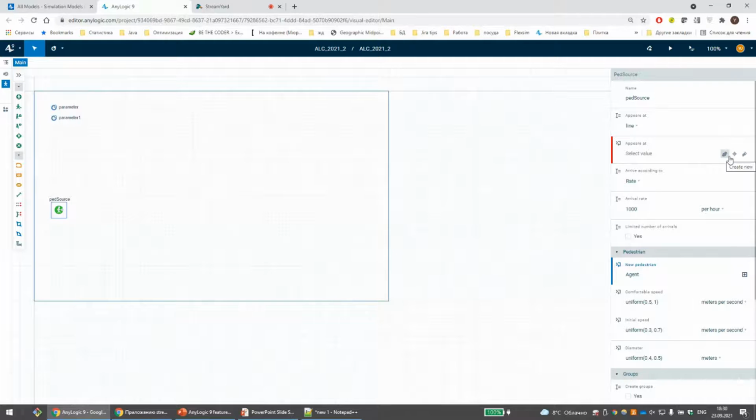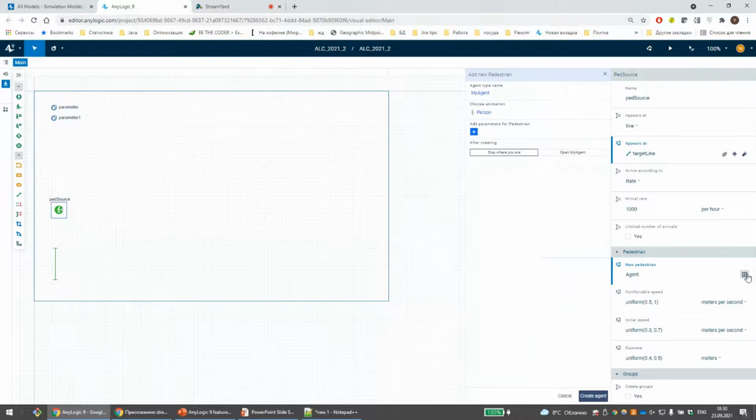One more new option here is the ability to create a corresponding markup element directly from the property. So I just click create new target line and start drawing it. It automatically appears here. I'm going to create a new type of pedestrian. Let it be called pedestrian, and let it have the default animation.